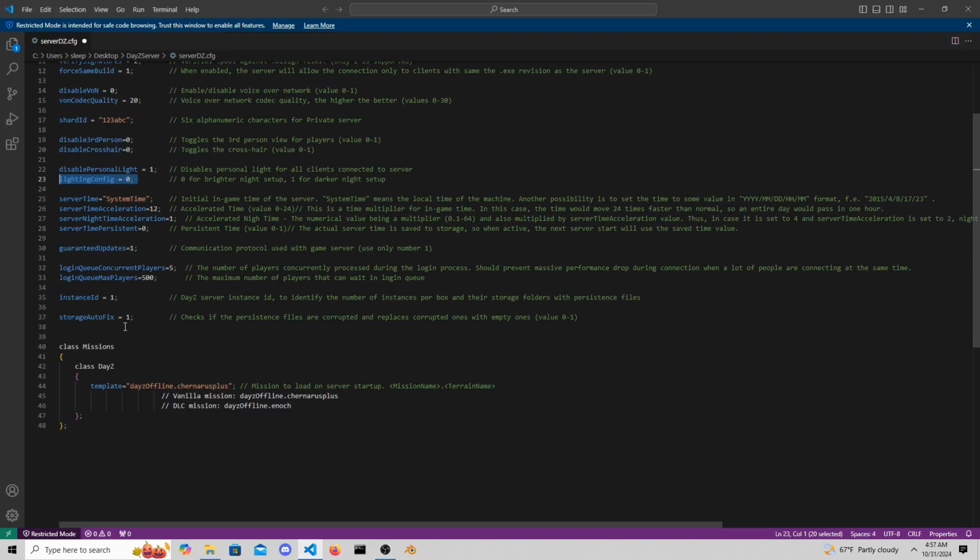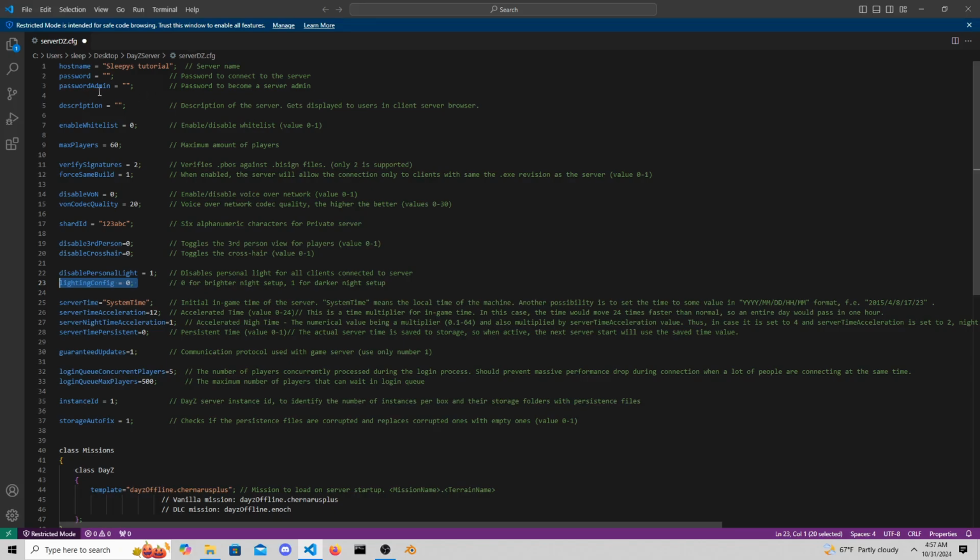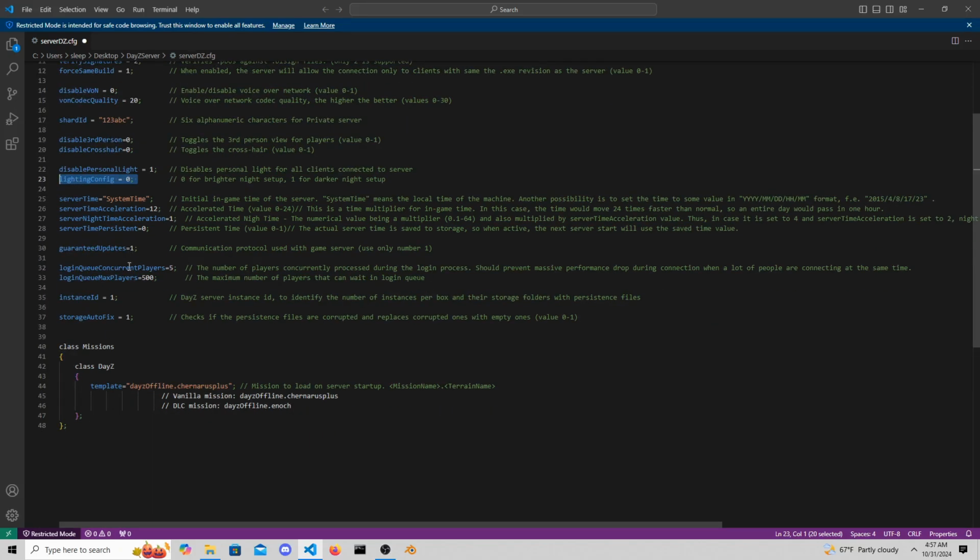The most important one in this file is really just getting your name. If you want passwords, you can do so. You'll want to change any of these other values how you see fit. The most important one is which mission you're going to be launching. And so this line right here is going to launch our Chernarus server.